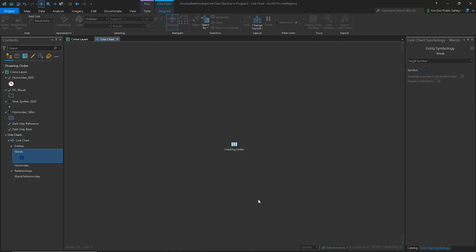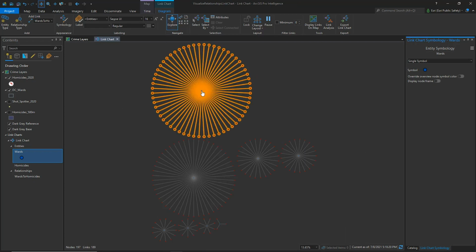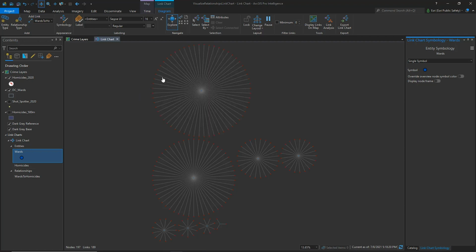I see all the homicides on the periphery of the circles connected to the wards in the center. Hovering over the center of the circle with the most connections, I see this is Ward 8. Each homicide displays its ID when I hover over it. If I go to the lower right, I see Ward 3 has the fewest number of homicides. At any time, I can rename a view, and I'll rename this link chart wards_crimes.